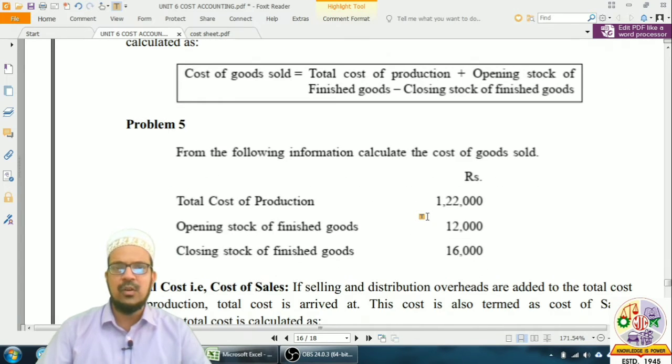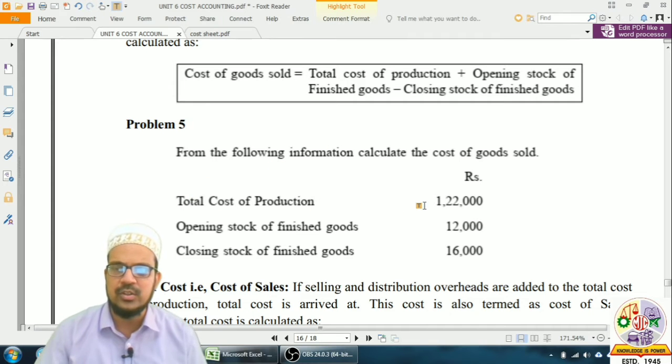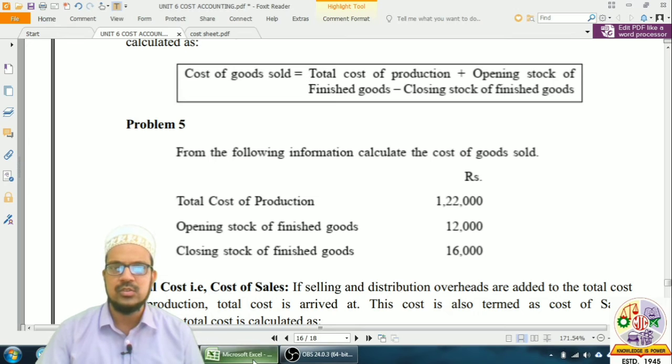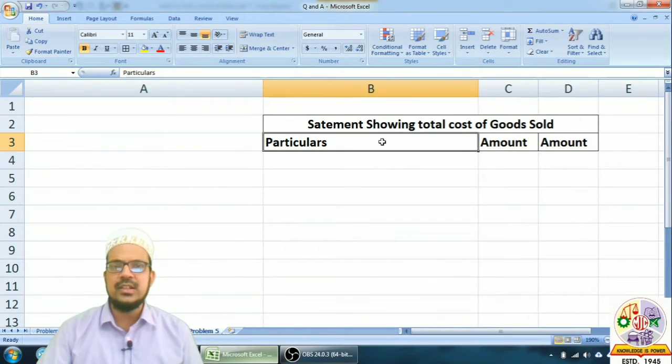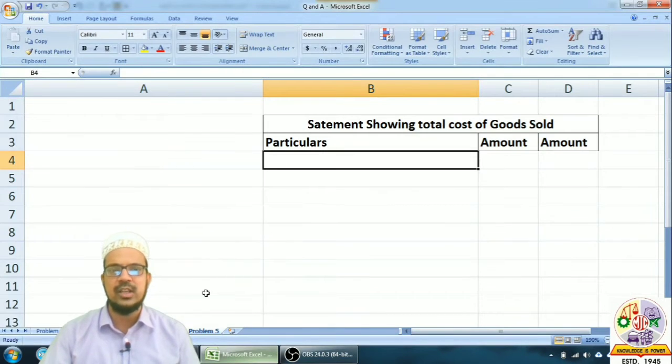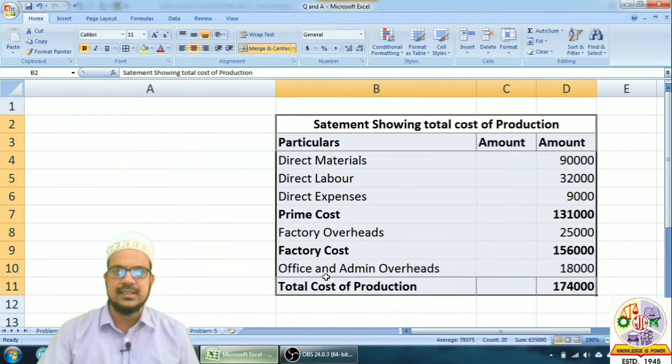So a small problem we will be solving, problem number 5. Total cost of production is already given, we just need to find out the cost of goods sold. So we'll make a statement showing total cost of goods sold, and in that we will begin with the total cost of production. The total cost of production is already given. If it is not given, then we can calculate it like this.